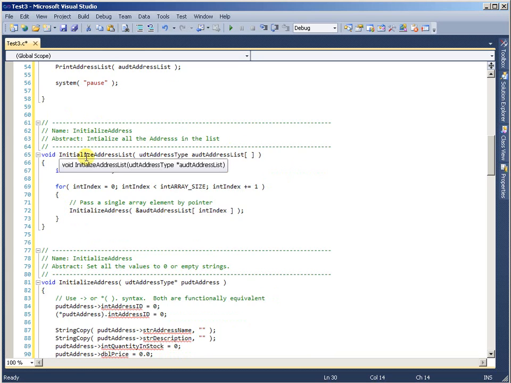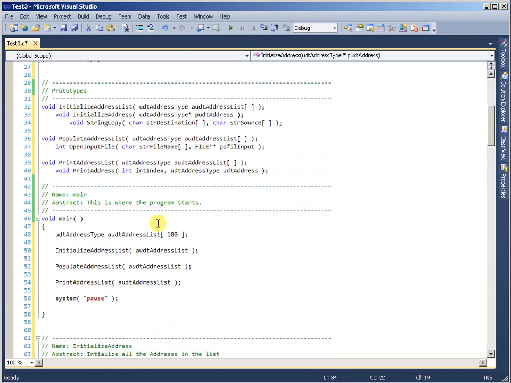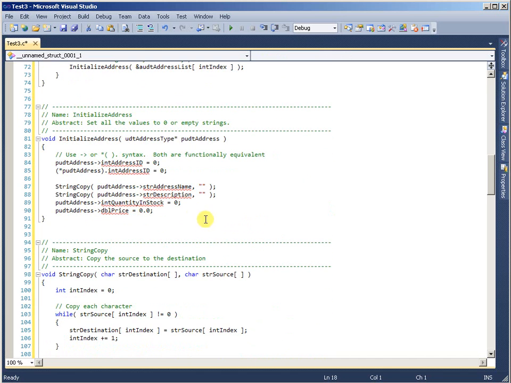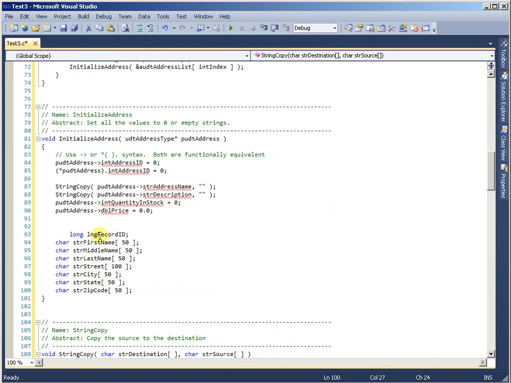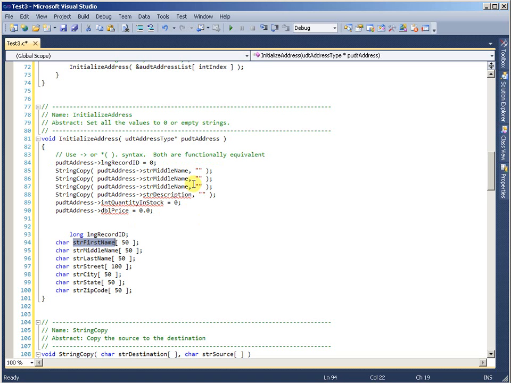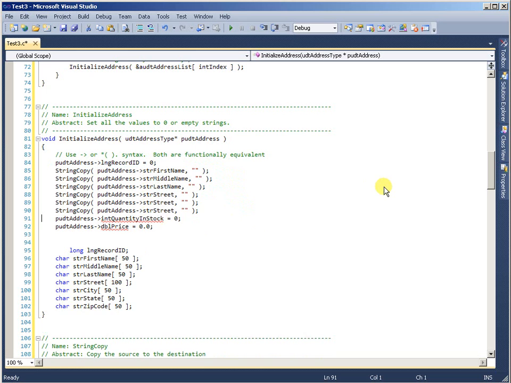So if we have initialize address list, we do the individual fields, and I'm going to come up here to my structure, grab all of these, and paste them in. So my record ID, and then my first name. Actually, oops, I got middle name in there. Let me get first, and then go ahead and get last, and then I'm going to have street. Oh my goodness, there's a lot of these. City, state, and zip.